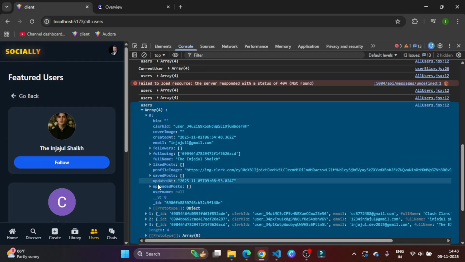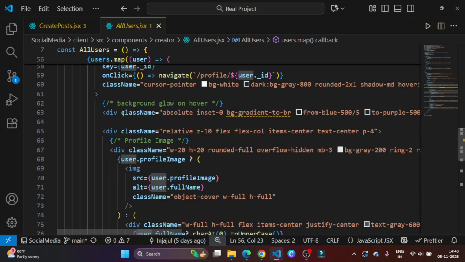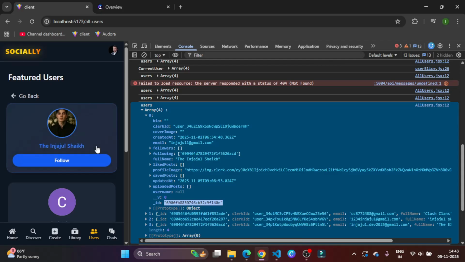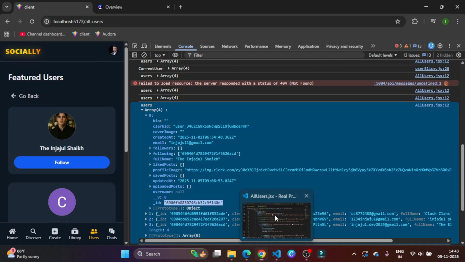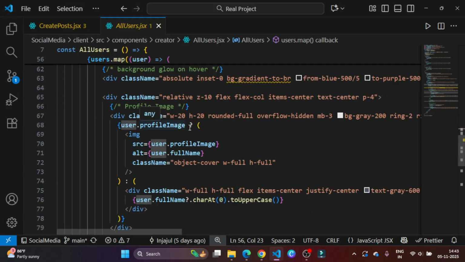This is the user ID, right? And this is the background glow on hover. Yeah, this one, right? So you can see a change a little bit. And then the user profile image, and all of it is relative. This is relative, z-10, flex column, items-center, text-center, and padding 4, right?